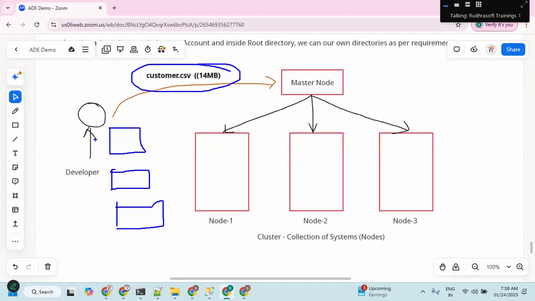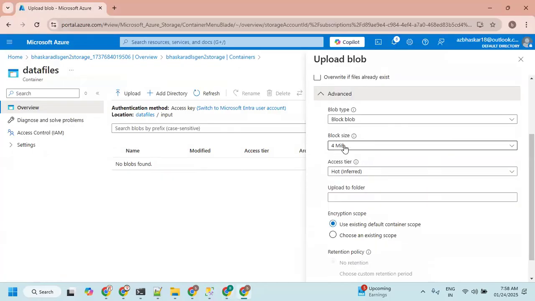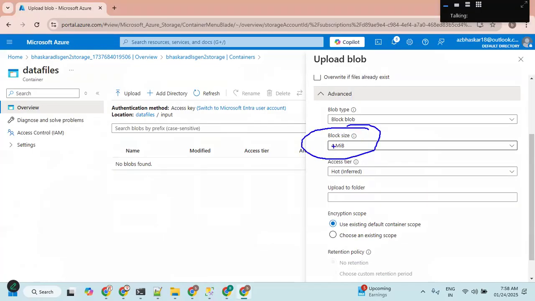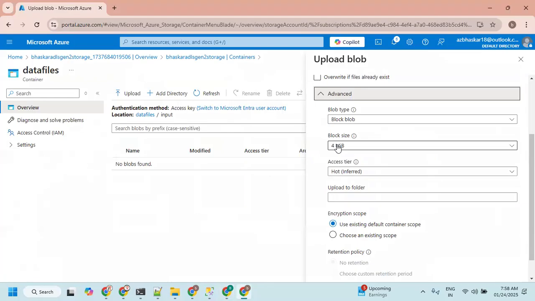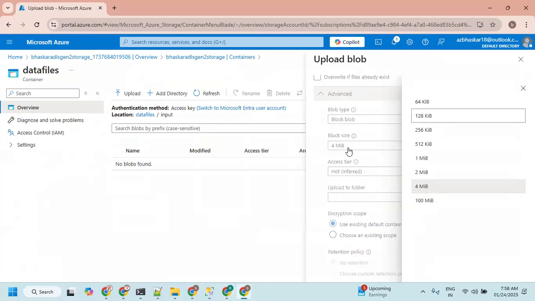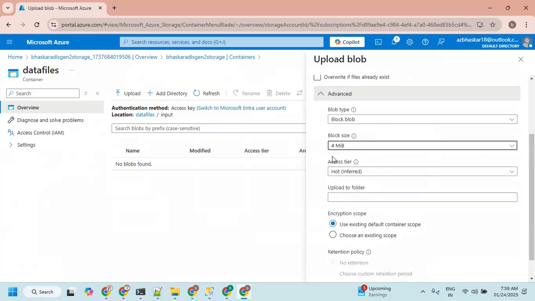So this block size, you can decide. By default, it is 4 MB, and if you want to increase, you can increase it. If you want to decrease, you can decrease it. Here is the option. The default block size, while creating an account, you can set up. And I'm having 4 MB here. What is the size of my file? My file size is 14 MB, but the block size is 4 MB. This all will be taken care of by someone else. We are not going to be part of it.